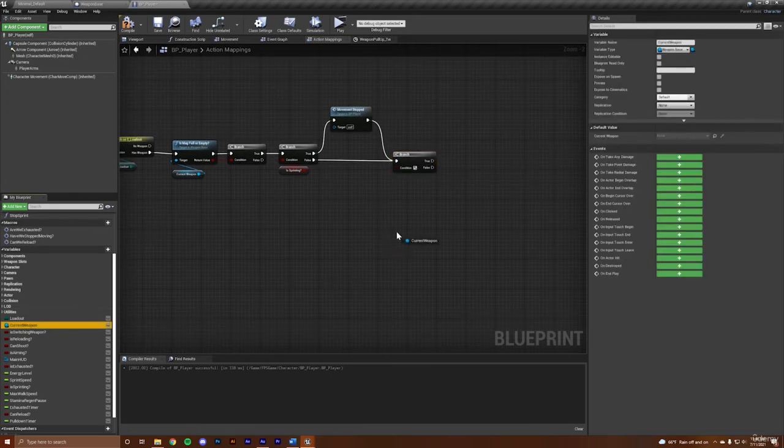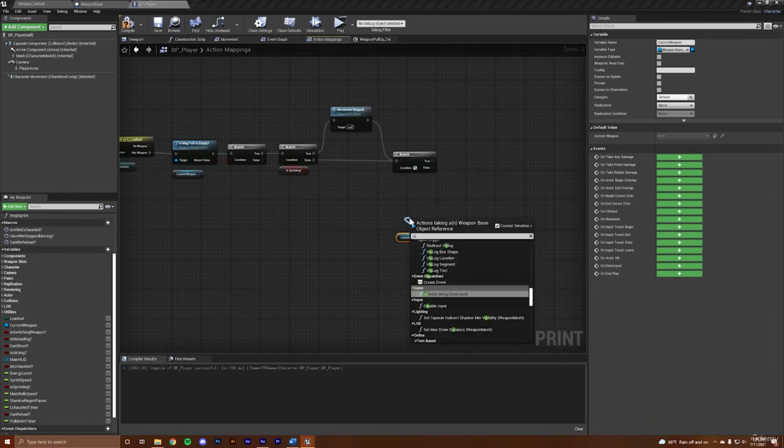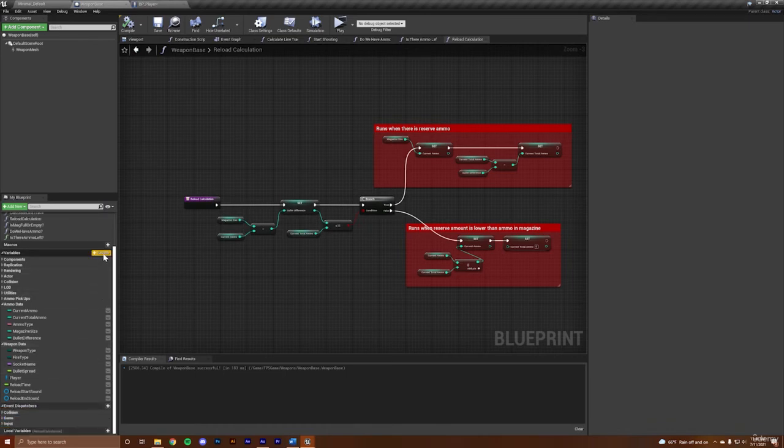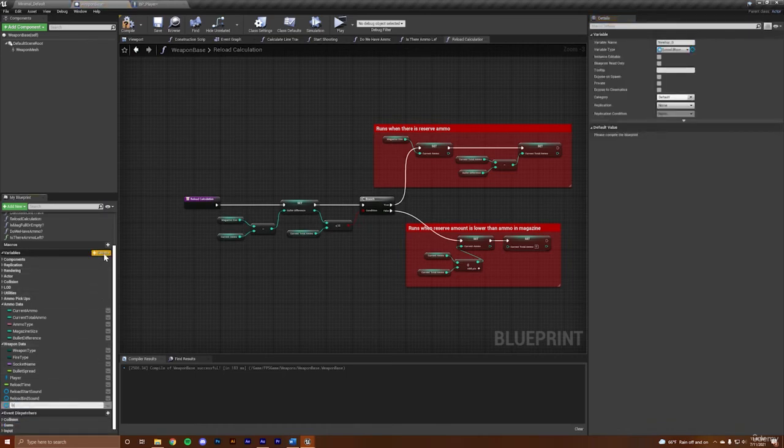Then we'll get the current weapon, and we want to check if we're currently, oh, we haven't created that yet, have we? Okay, well, let's do that then. So let's create a new variable in our weapon base and call it is firing. Make it a Boolean.